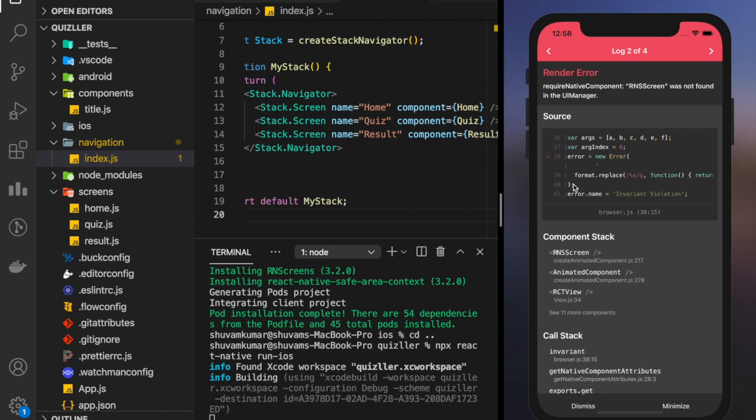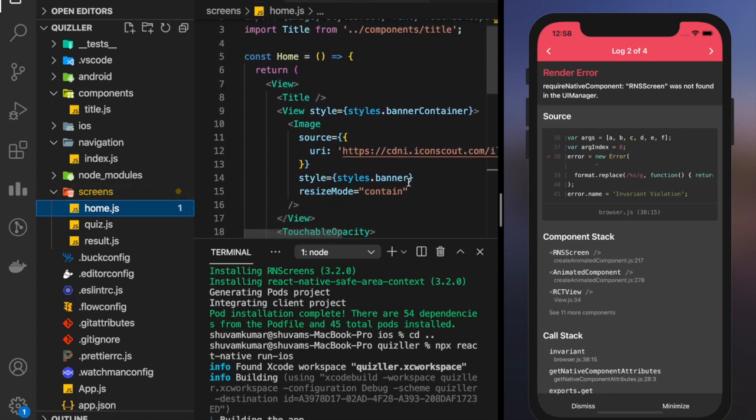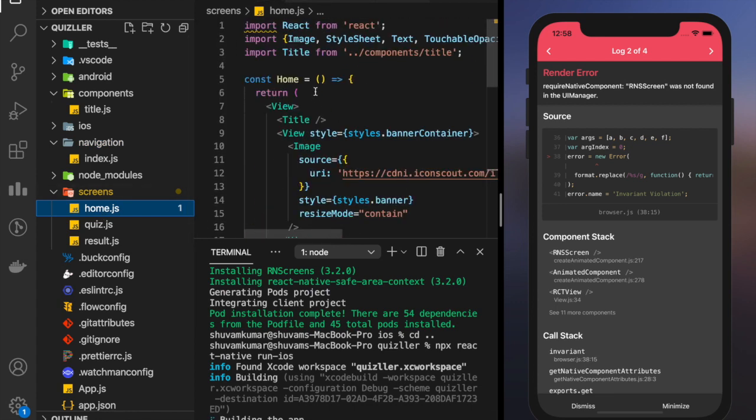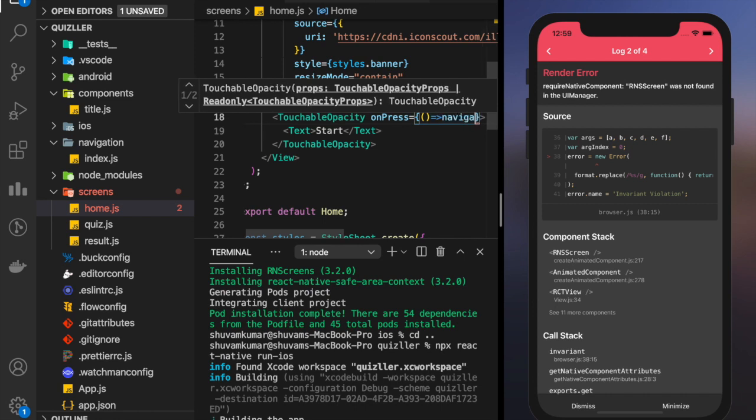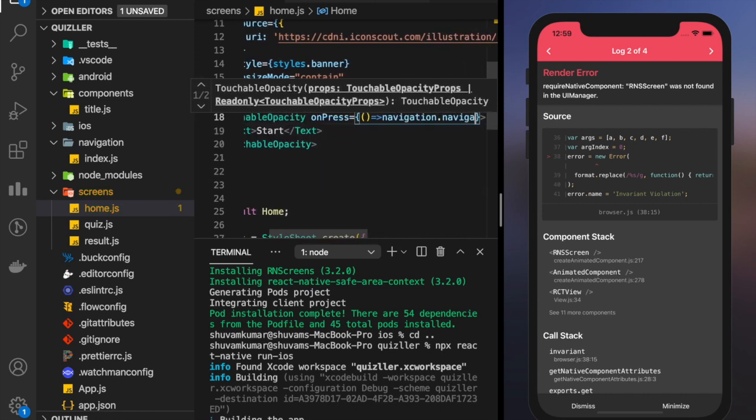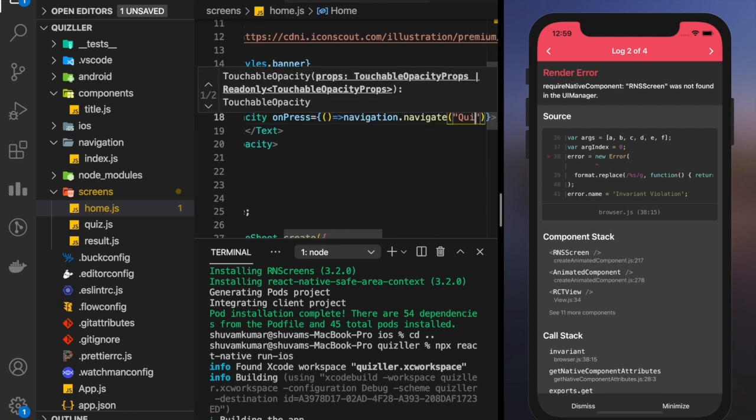You will see the home screen now, and from there let's go to the quiz screen. Now how will we navigate through this? So in the props of the home, you will get your navigation. So we will destructure it, navigation, and here touchable opacity has a function called onPress. Now onPress, a callback function, we will call navigation dot navigate to quiz.